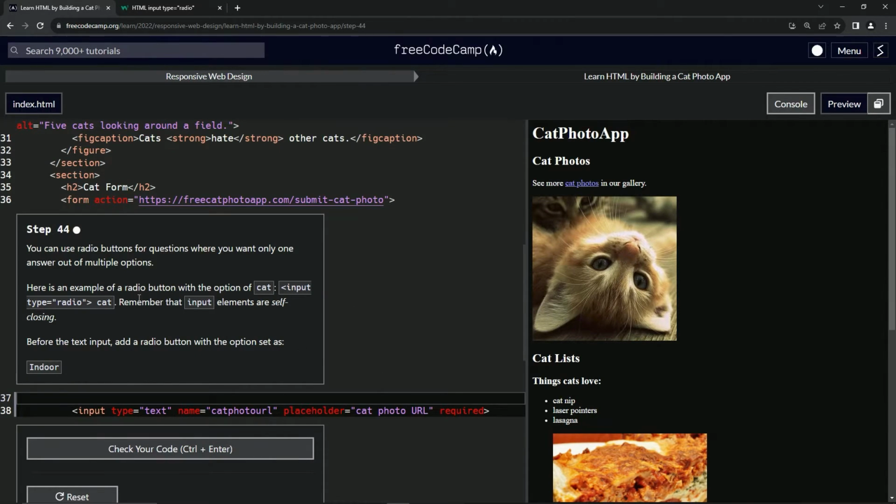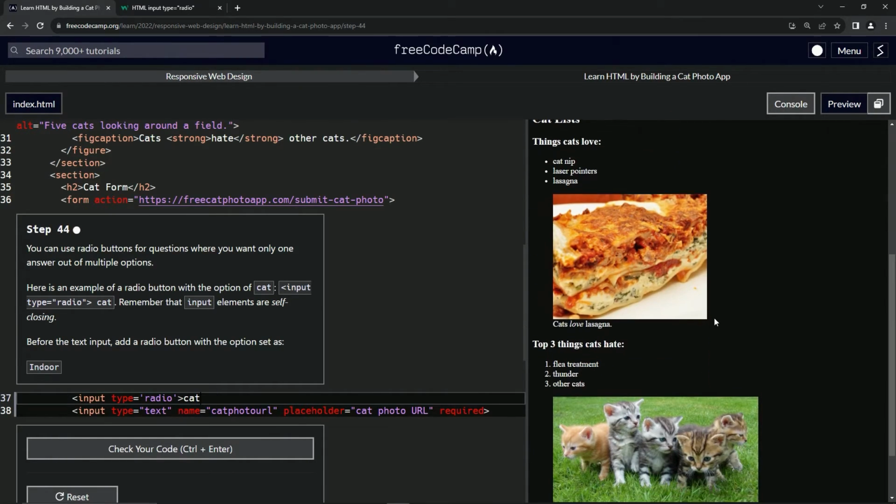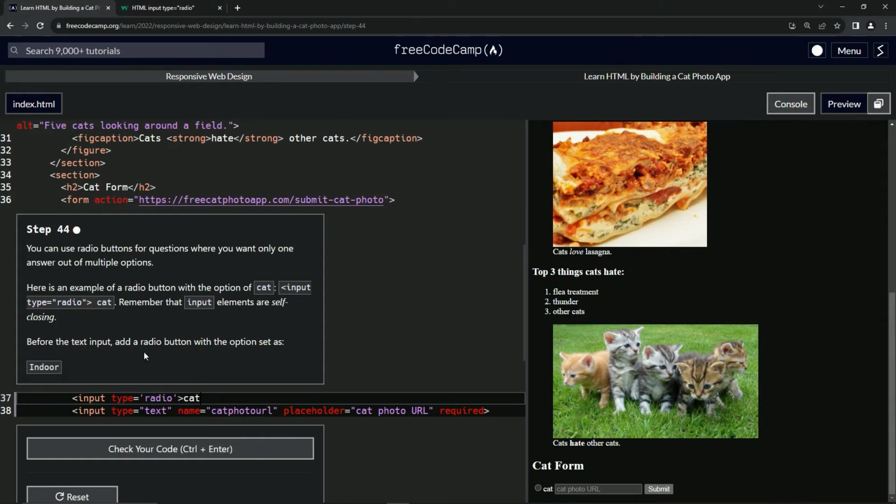So let's come over here, and we're going to put that before the text. We're going to put that right here. We'll do input, like this. Then inside here, we'll do type equals the string radio. After that, we'll put the word cat like that. Let's come down here and see what it looks like. Actually, let's put that space in. Space cat.